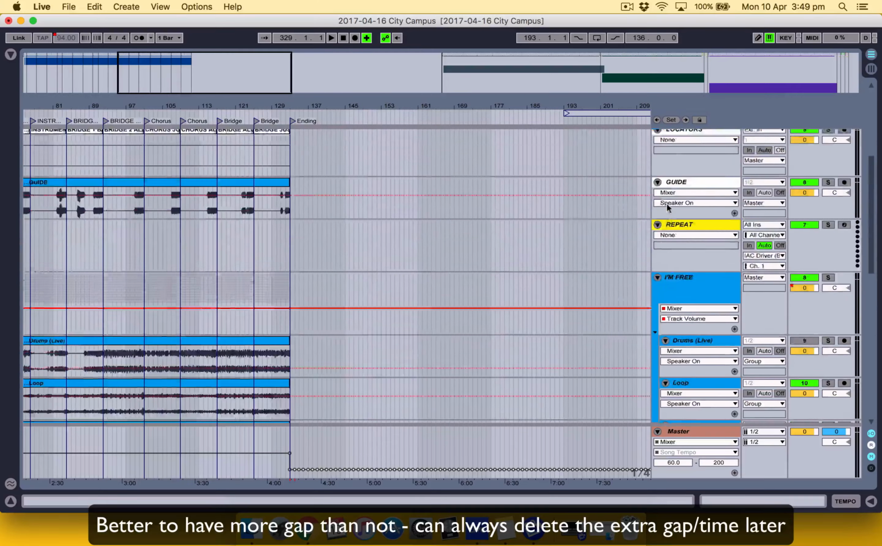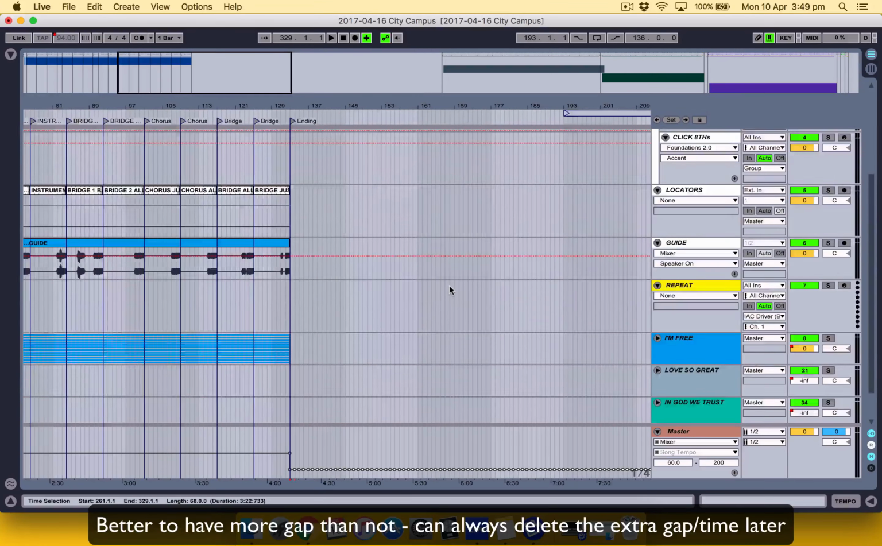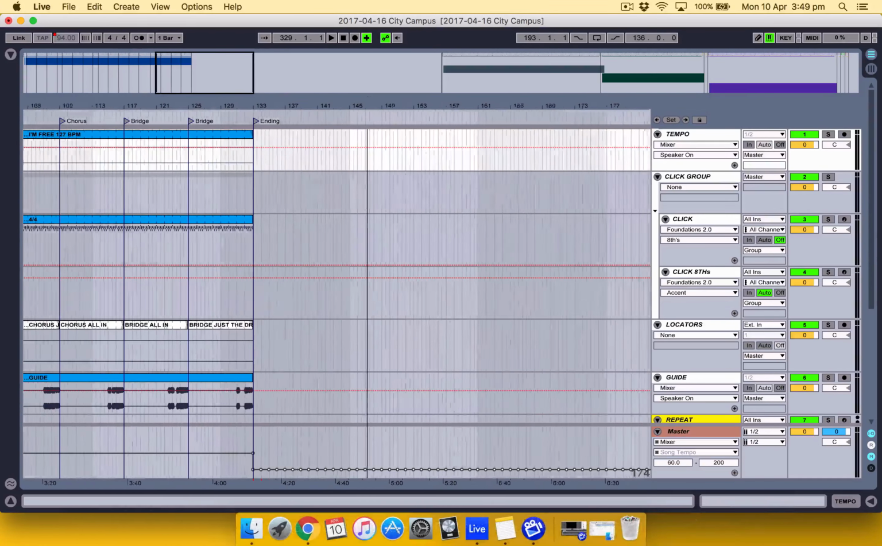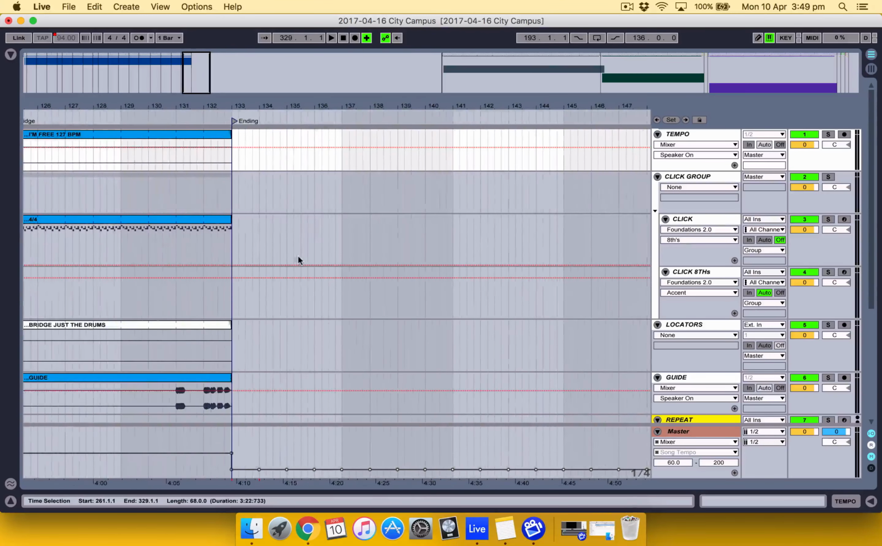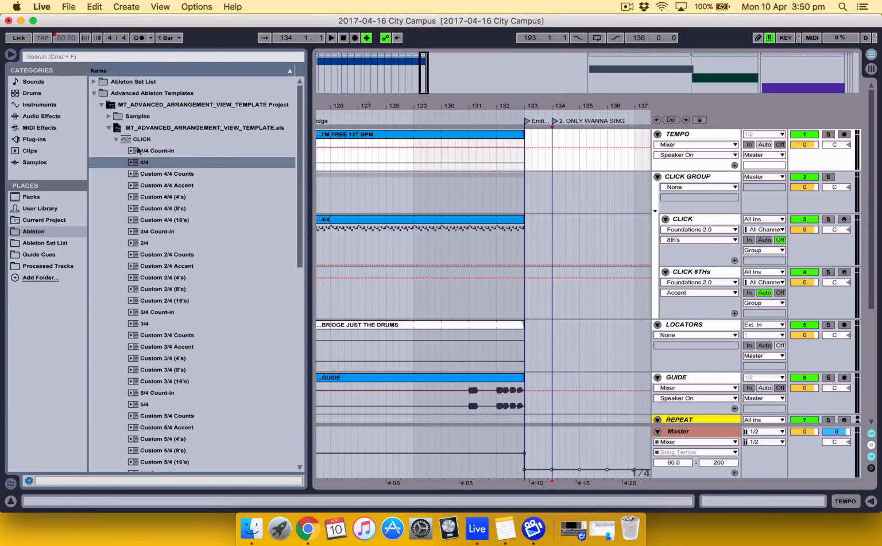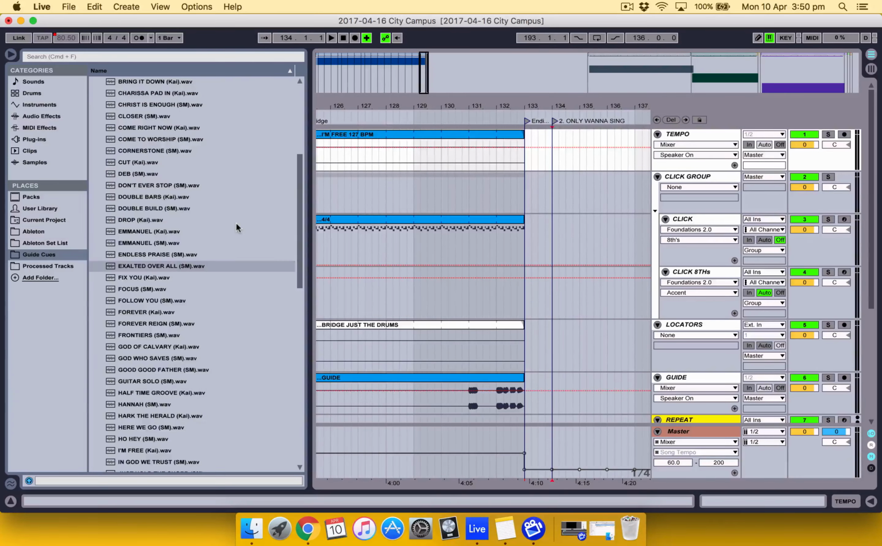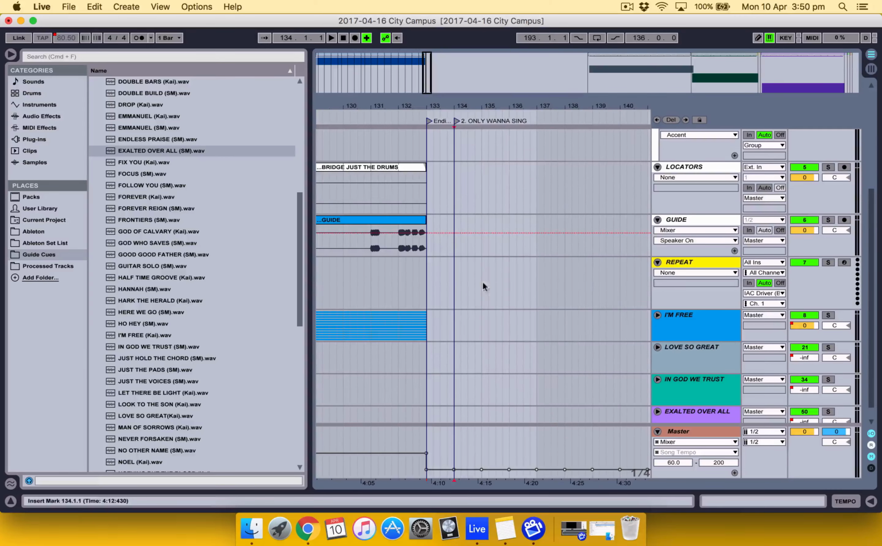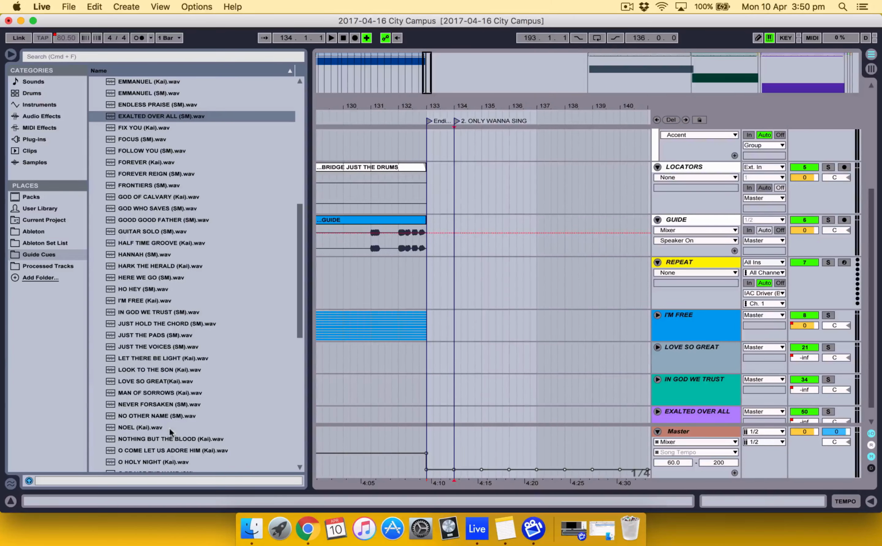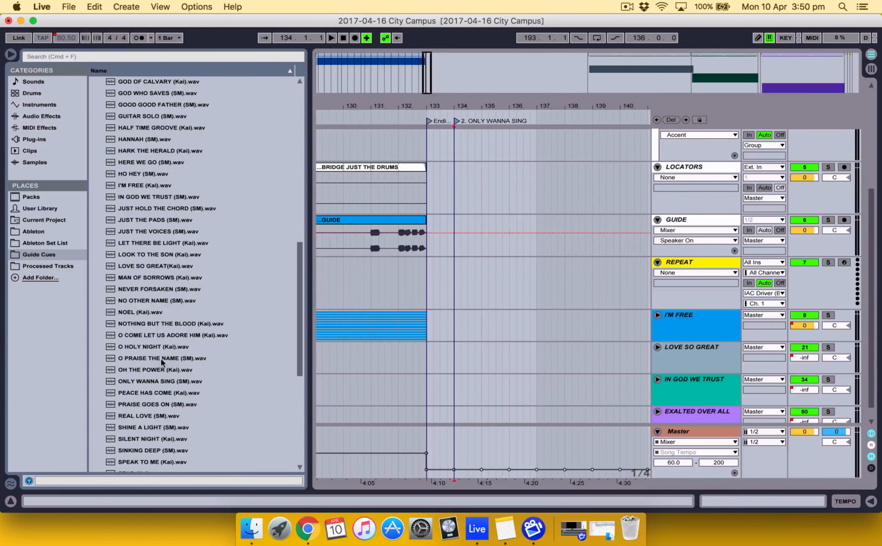Now, we want to do song 2, right? So let's zoom in a little bit more. Same thing, just leave 1 bar after the ending, add in a locator for Only Wanna Sing. Right, open up your browser. Again, same thing, add in guide cues first. So we'll look for Only Wanna Sing. Here we go. Drag it into guide.